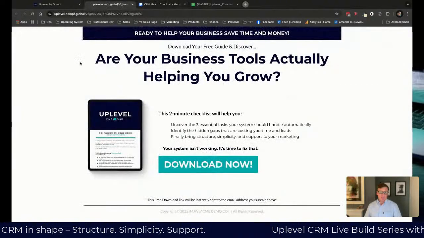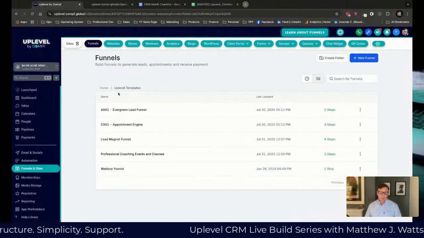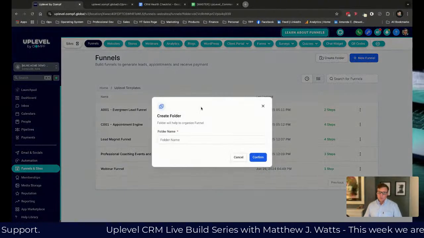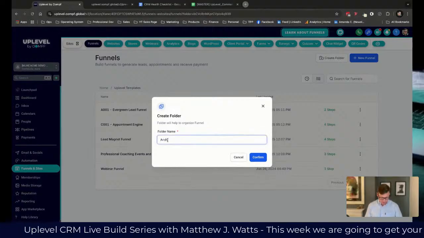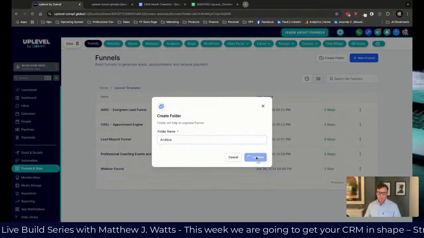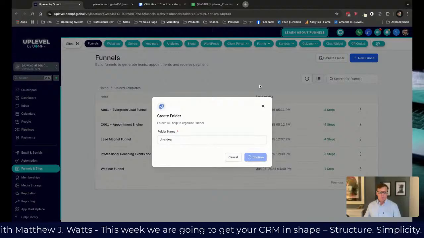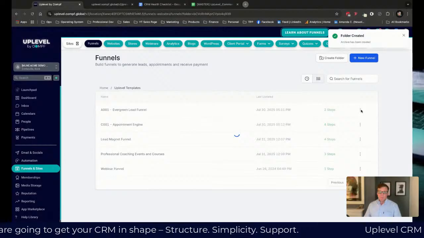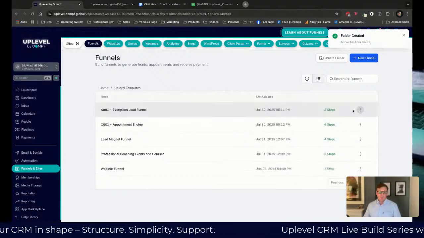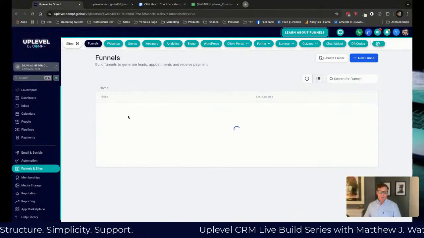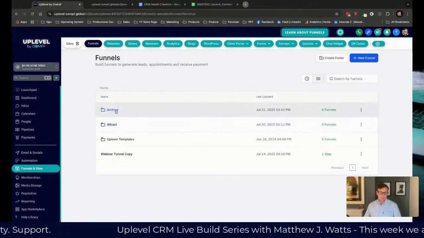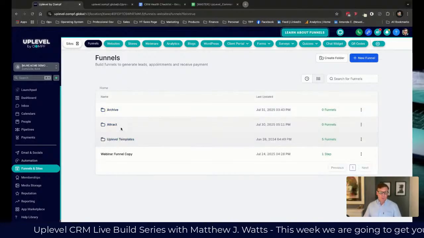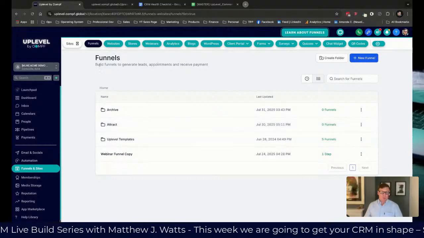And again, if you have a funnel that you don't need, you might want to create a folder that says archive. And then you can take them and move them into the archive folder, thus keeping your workspace really clear.